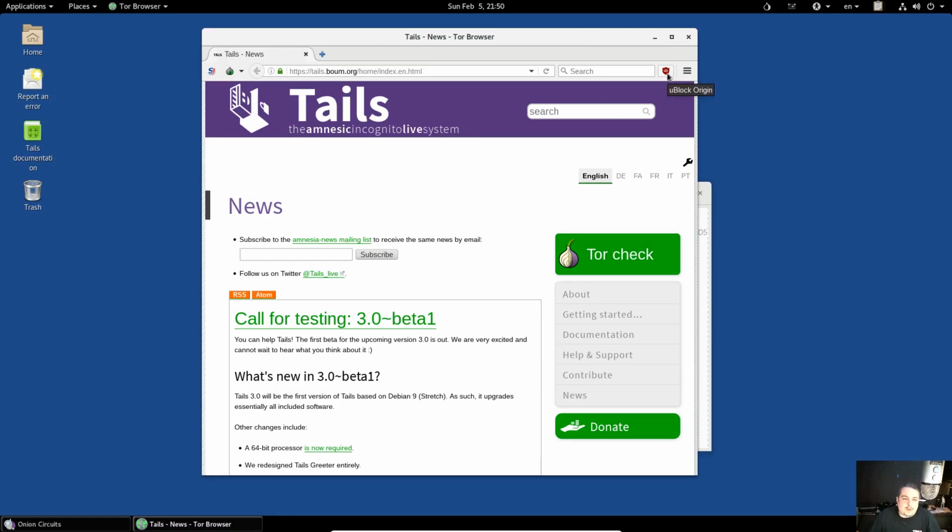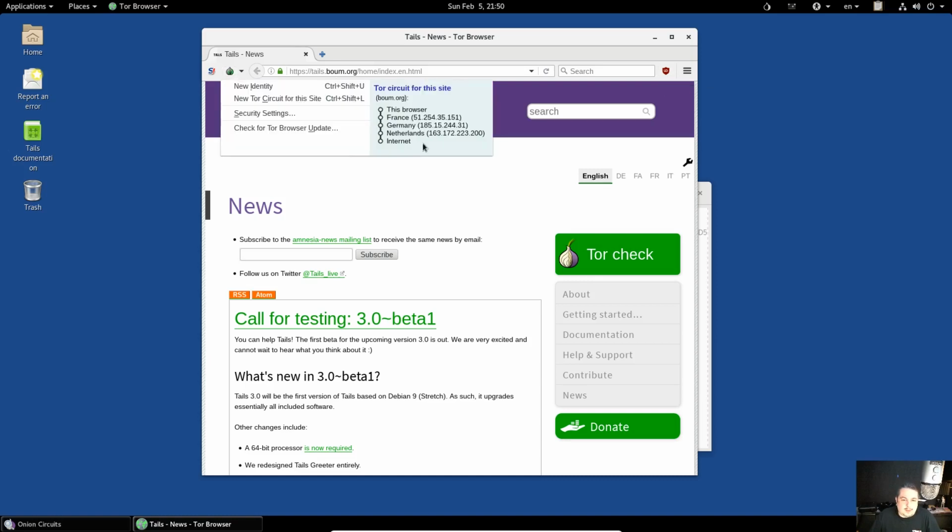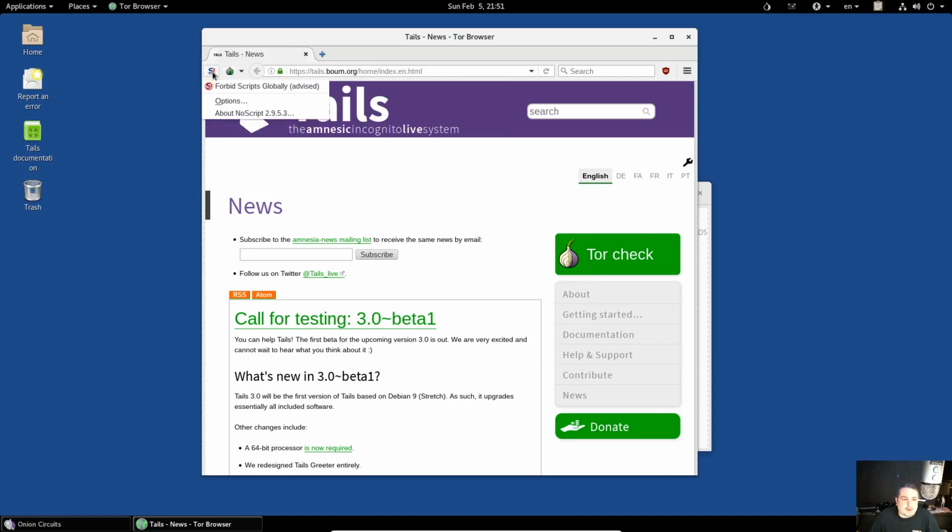Now they also have uBlock installed by default, your standard onion. It tells you the different IP addresses you're using and when you're using them. The script blocking is turned on there, and I like the way they call it. It's the Amnesia Incognito Live system, and Amnesia pretty much means that it is for complete anonymity, as in this system forgets everything. It wipes everything. So if I download, save files, do any of that, it's going to be wiped.